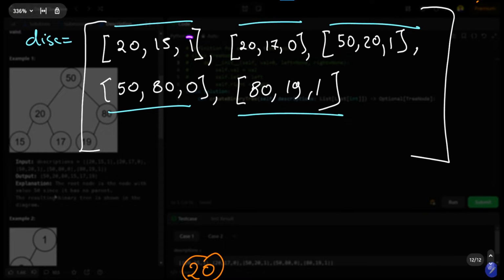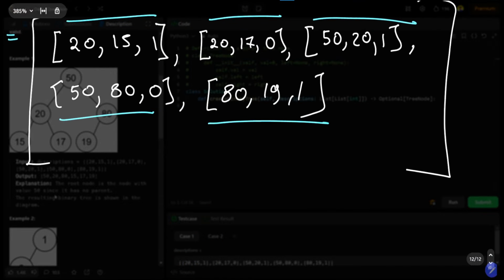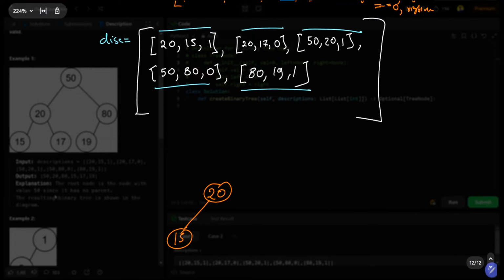15, where I'm checking is left. It is equal to 1. That means it is on the left side. So I'll say, okay, there is one left child, which is 15 for now. Now moving to the second input, I have another 20 as a parent, 17 as a right child, because is left here is 0. That means it is a right child. So let me create that particular node as well. So I have one more node called 20 with right child 17.